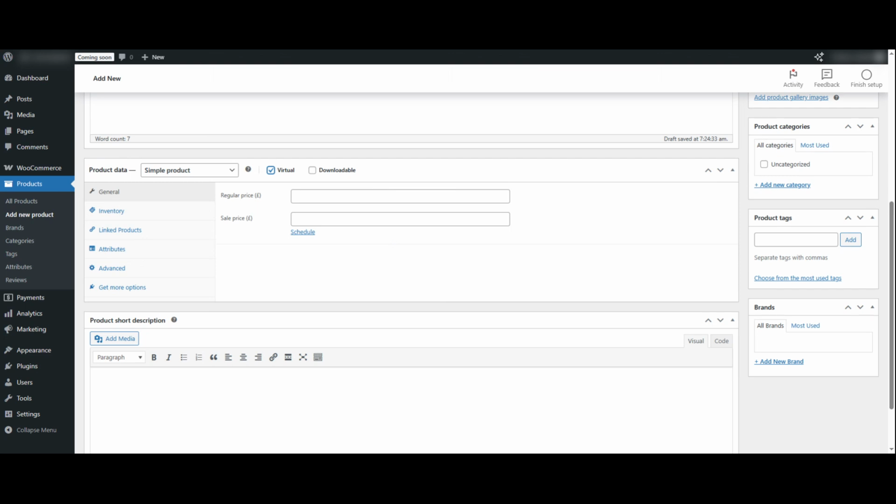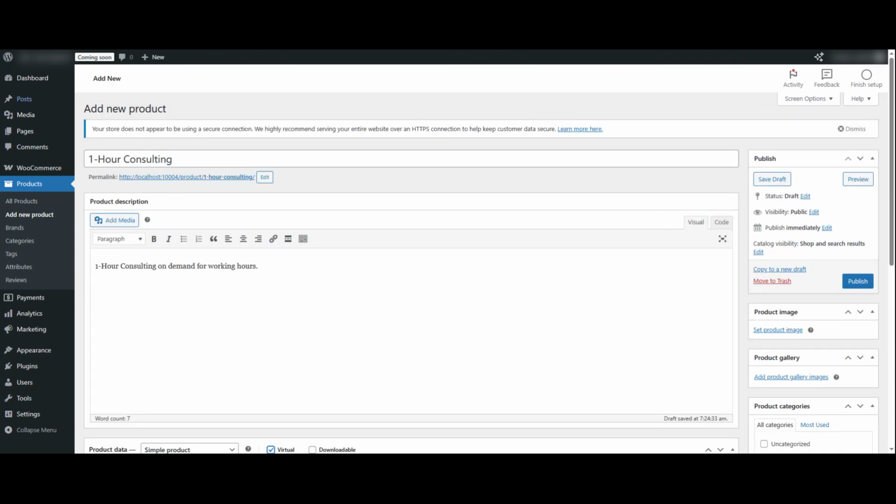You can also add a product image on the right-hand side. This could be a branded graphic, a photo of you, or a simple service banner. Once everything looks good, click the blue Publish button in the top right corner. Congratulations, your service is now live and purchasable.